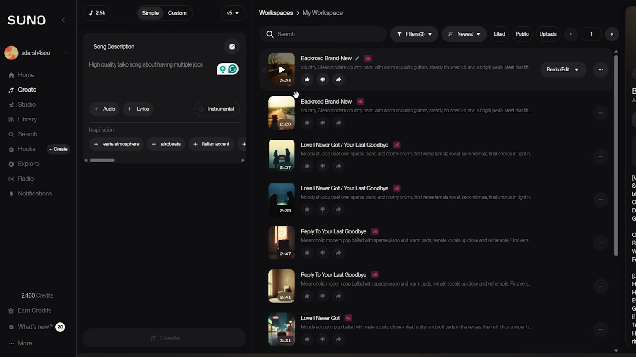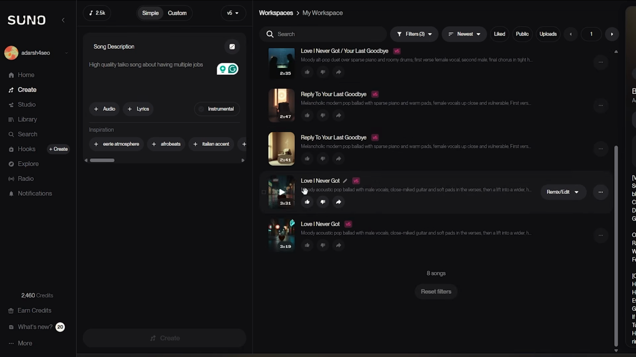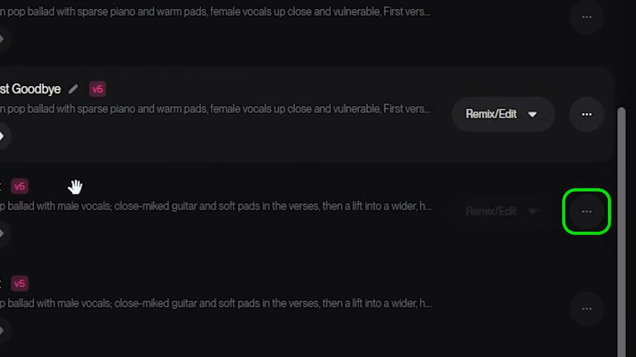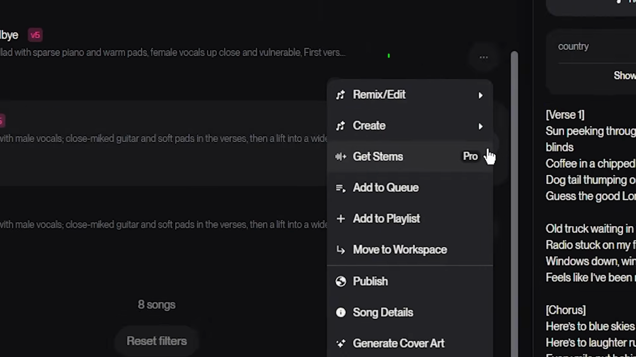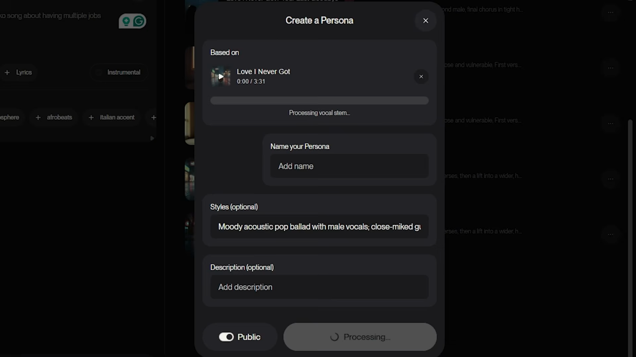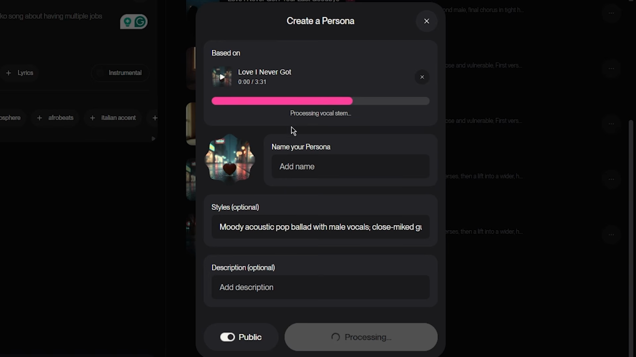To start, I created a persona from an existing song. First, find a song you like inside Suno. Click the three-dot menu next to the song. Then go to Create and click Make a Persona. This opens the persona setup screen, where you have a few customization options.